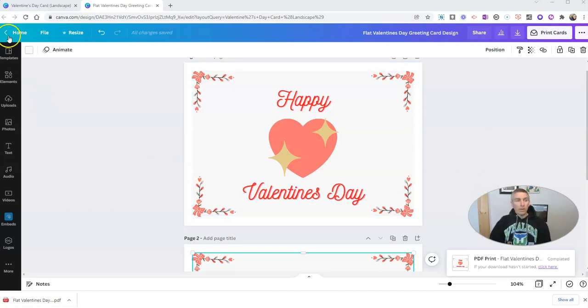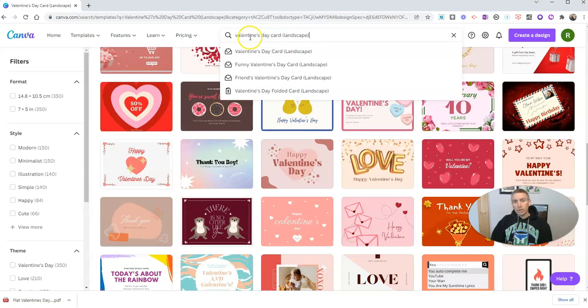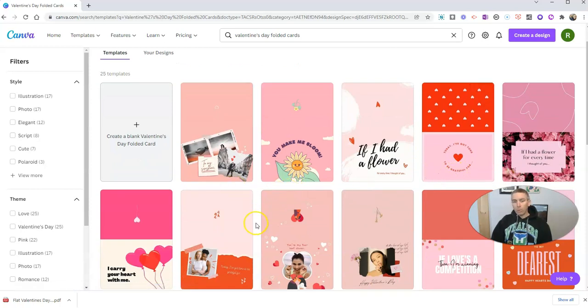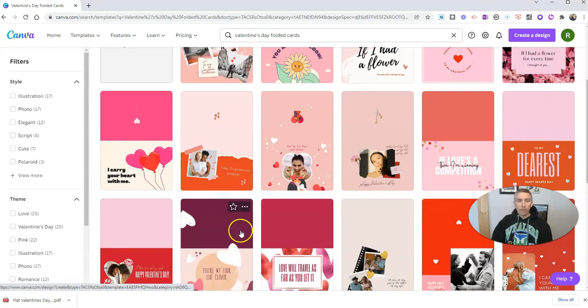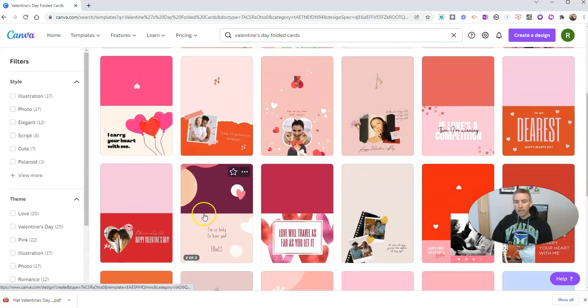Now, let's go and look at a different option for making Valentine's Day cards in Canva. You see here, we use Valentine's Day card landscape, but if I just click on the search box again, we'll see there's a whole collection of folded cards so that we can print it all as one page and then just fold it over. And again, we have a bunch of templates here. We have 25 templates.